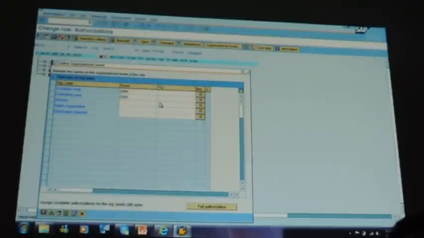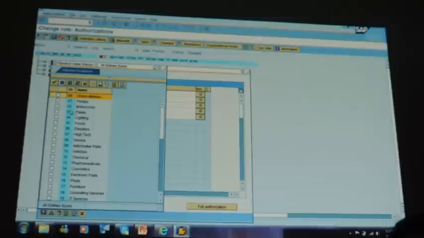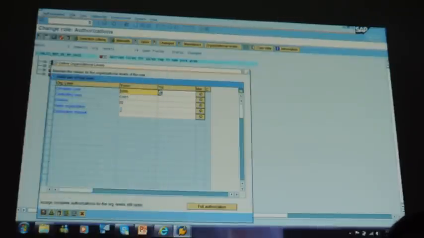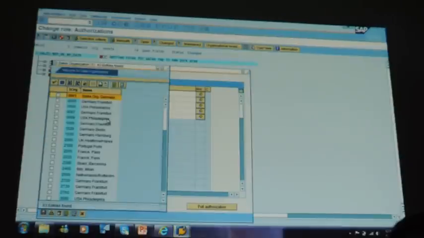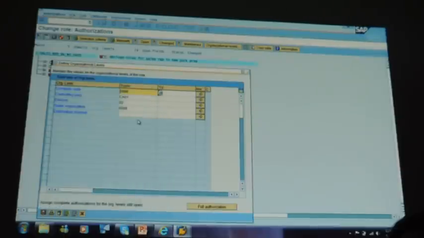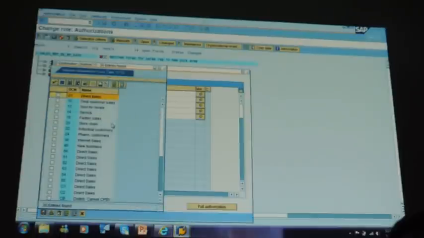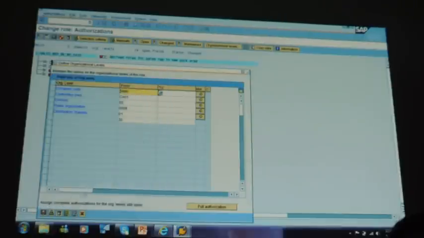So division, you can choose, let's say, motorcycles, and then sales organization. You have to select from the drop-down menu. You can see USA, Philadelphia here, but in actual we are doing it for New York, just for training purposes. For distribution channel, we can pick direct sales and internet sales, and we save all these values.